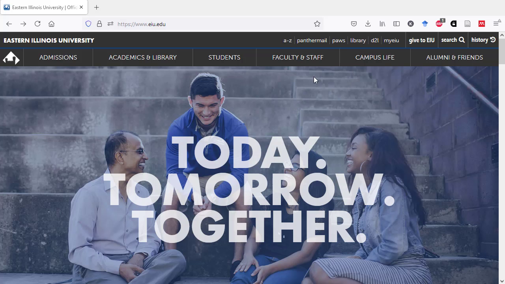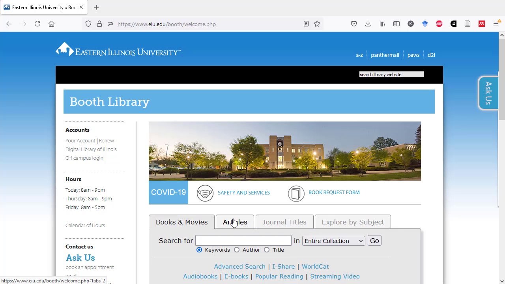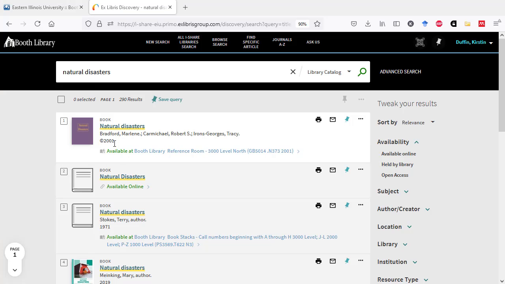From the EIU homepage, we'll go to the library at the top of the page. To locate books, we'll want to choose books and movies rather than searching the article literature. I'm going to search for books with Natural Disasters anywhere in the title of the book. In my results, I'm noticing some older content appearing at the top of my list.